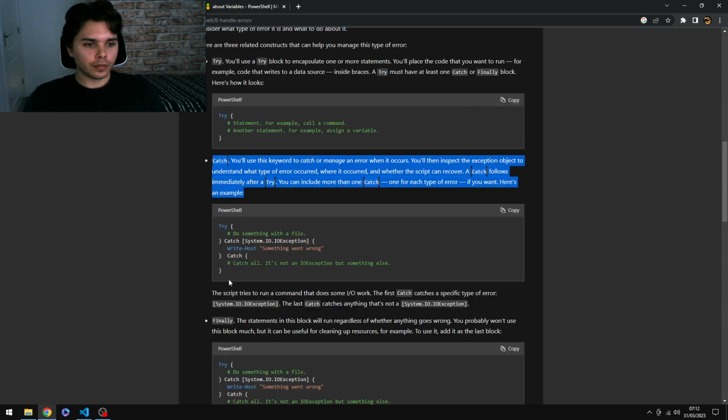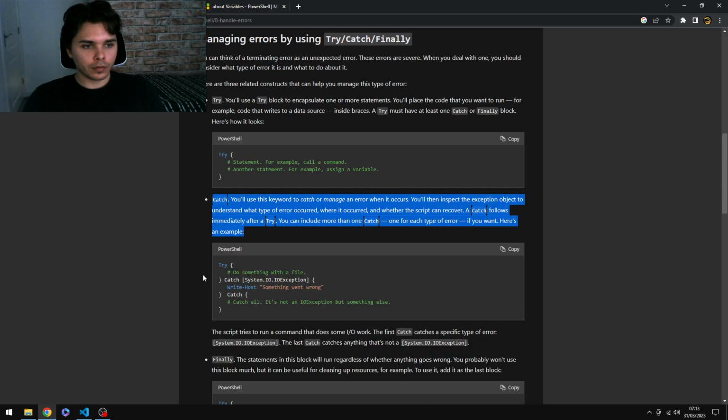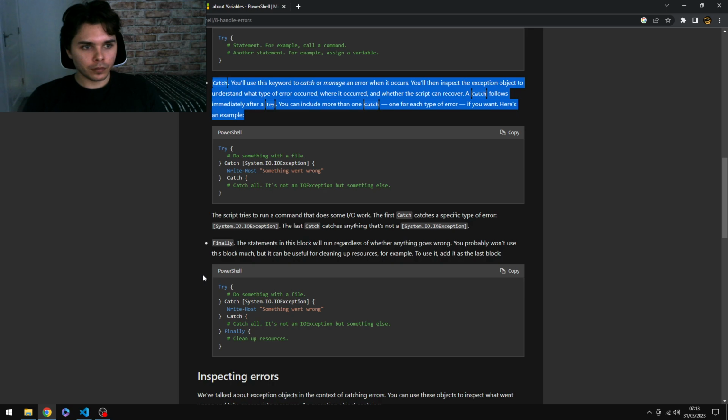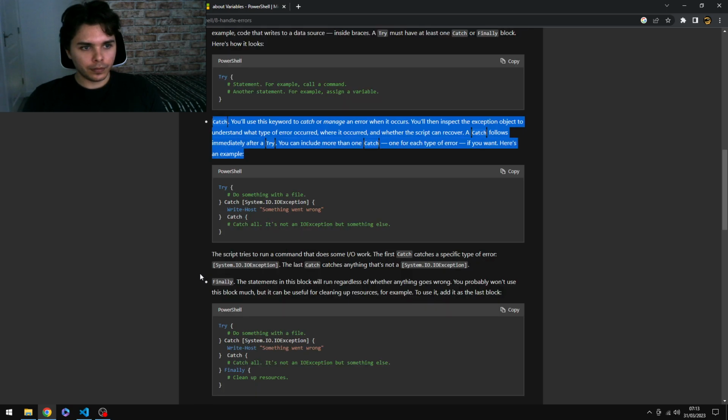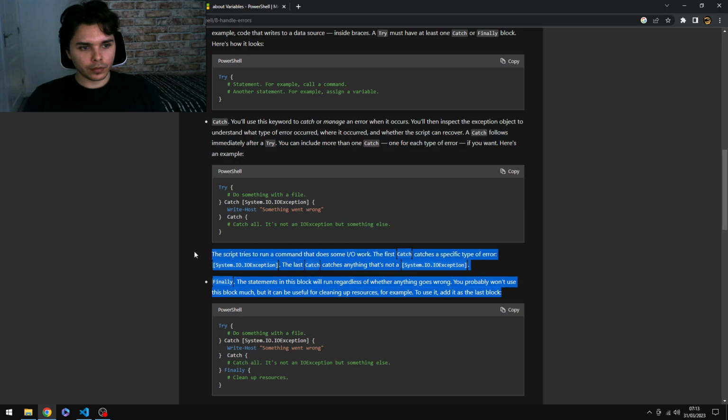Catch. You'll use this keyword to catch or manage an error when it occurs. You'll then inspect the exception object to understand what type of error occurred, where it occurred, and whether the script can recover. A catch follows immediately after a try. You can include more than one catch, one for each type of error, if you want. Here's an example.